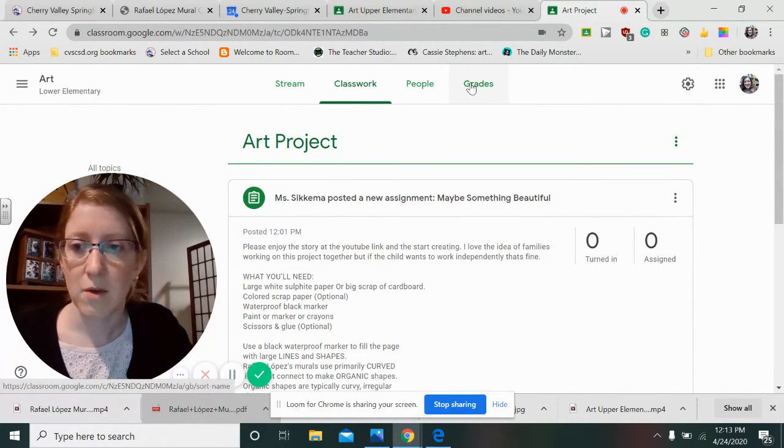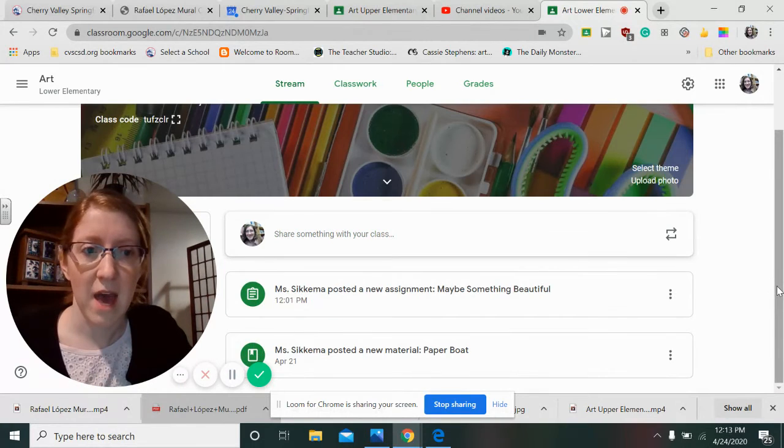And then there won't be any grades put in here. And if you're curious, you can see what other kids have signed in the people category. So that's just some advice I have for you on how to use my classroom.